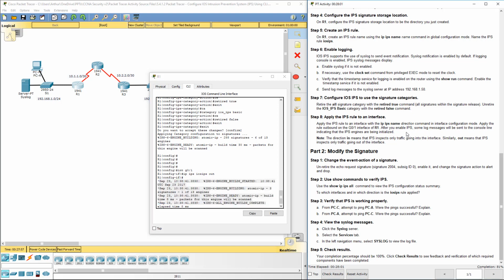Alright, so let's move on to part 2. Let's go ahead and modify the signature. So let's change the event actions of our signatures. So unretire the echo request, signature 2004, and change the signature action to alert and drop.